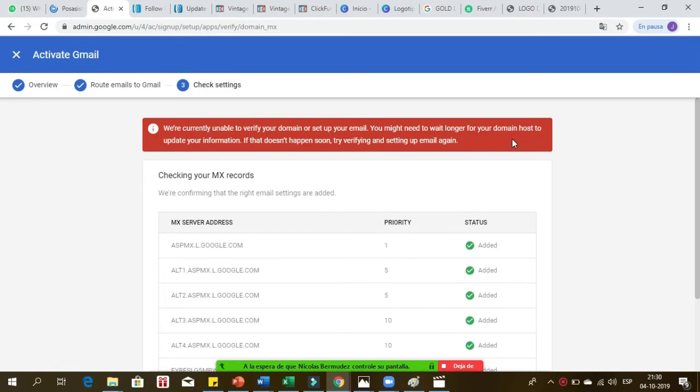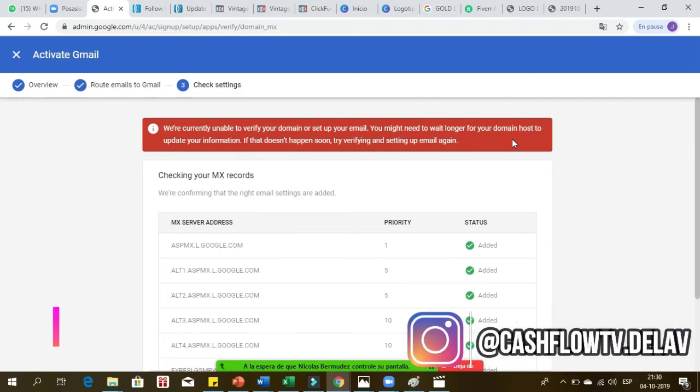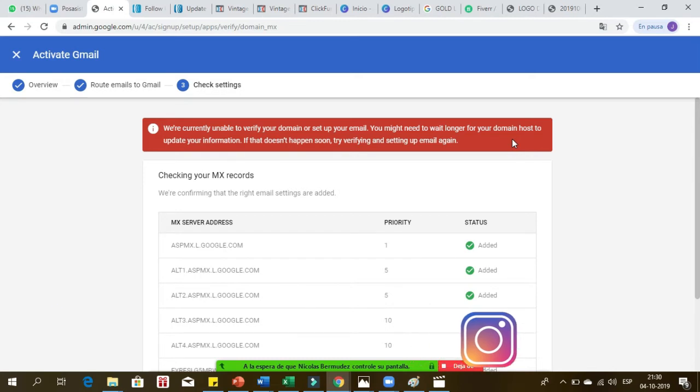So basically we ended up here verifying the email and the domain, but a problem happened. We got a message: we're currently unable to verify your domain or set up your email. You might need to wait longer for your domain host to update your information. If that doesn't happen soon, try verifying and setting up email again. That's really normal. The connection between Aweber and the Gmail activation.